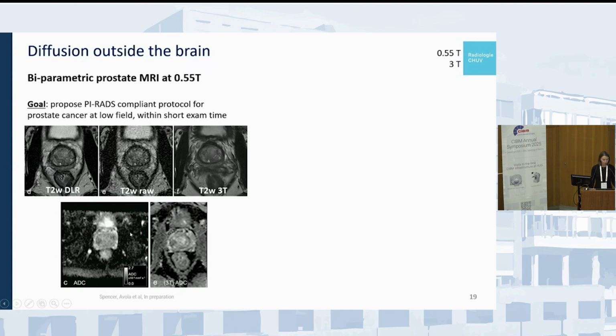Now for diffusion, which is the other contrast that comes into this PIRADS evaluation. So this is an ADC map, apparent diffusion coefficient, of the prostate at 3 Tesla. And playing a bit on the parameters and trying to optimize it on the low field, we also managed to get a decent ADC map, again, in comparable scan time. So we're very happy with this, and so now we're deploying it in patients to try to see if we can also detect lesions as reliably as at 3 Tesla.